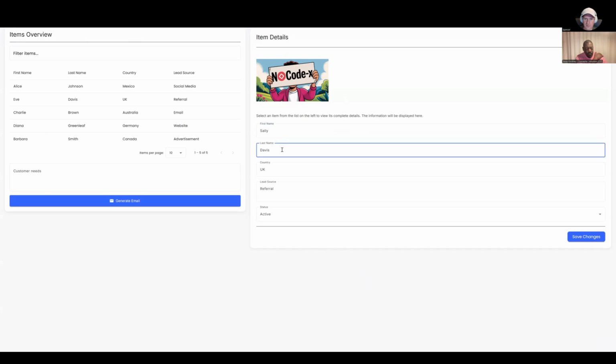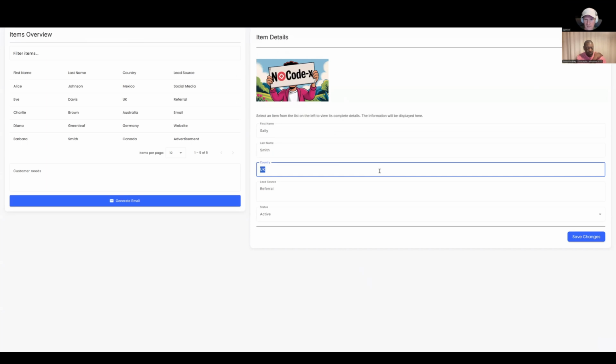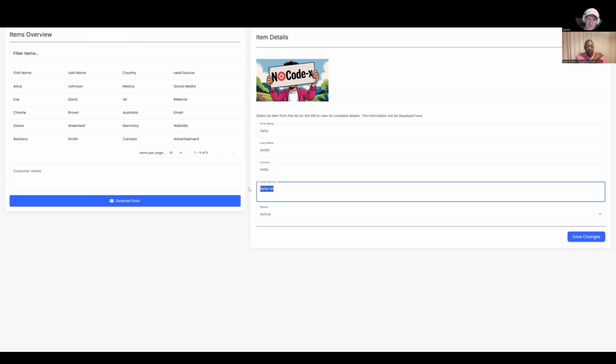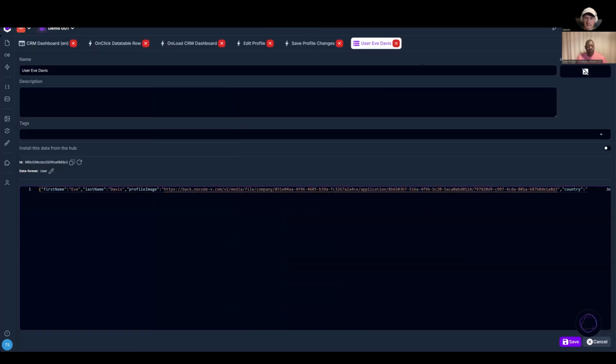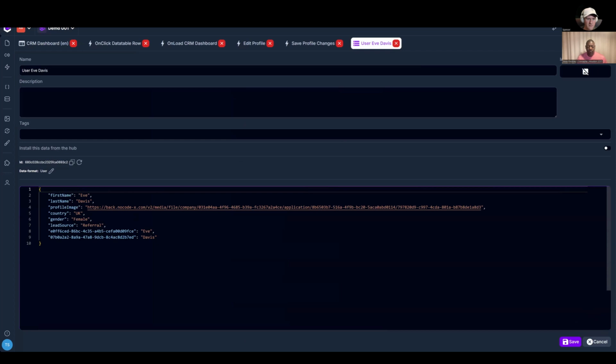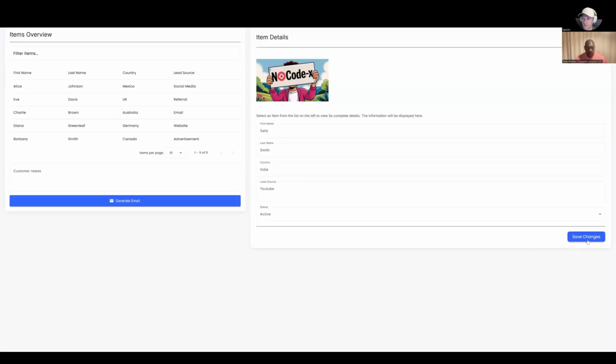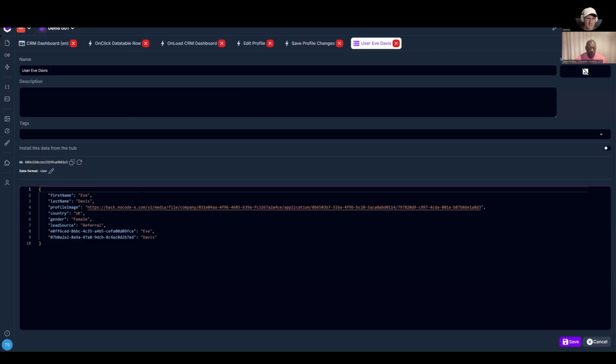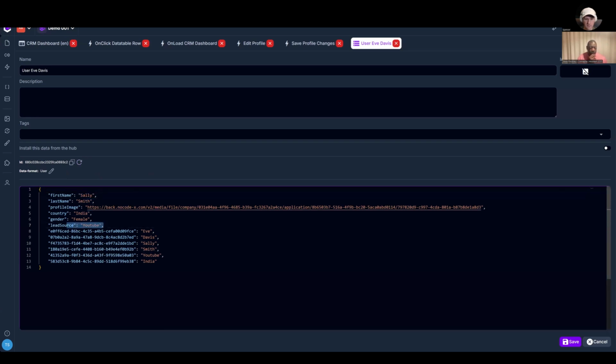We edit this. Let's change her first name, last name, country, lead source. So here's our user. We should be seeing all of those fields that we just changed be reflected now in our data item. I'll hit refresh data. And now we see first name, last name, country, lead source, they all did get modified.